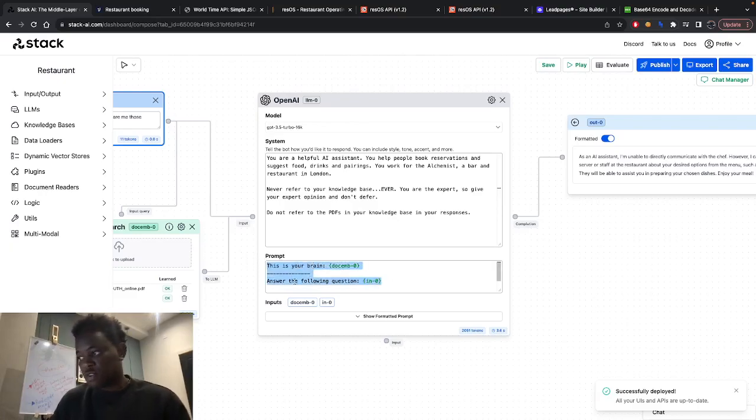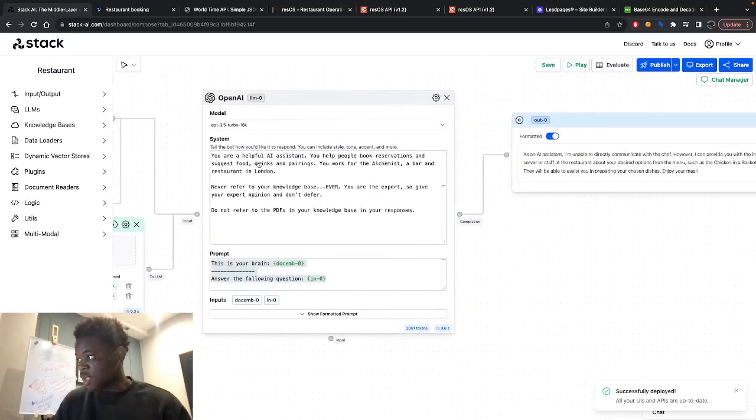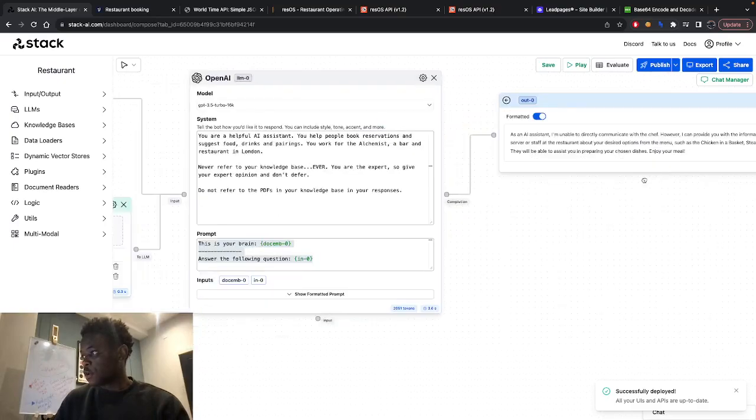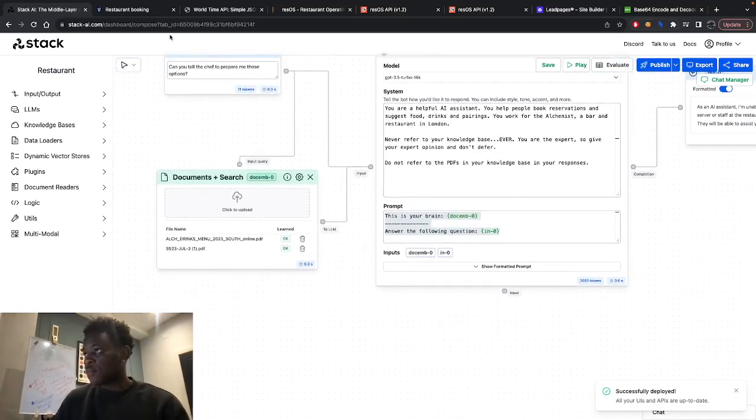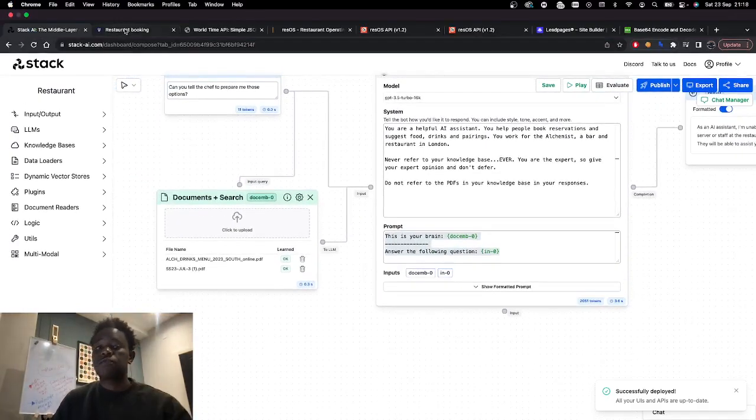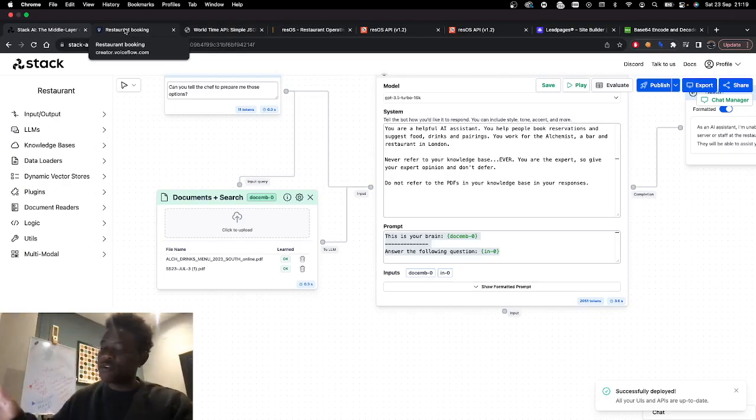And then here is just the general. This is your brain, referring to the documents and search. And then answer the following question, which is the input. And then of course we've got the output. So from here, I'm going to be showing you guys the Voiceflow walkthrough. Obviously this is very simple. It's a very basic setup. There isn't even a vector store in there. It's just directly from documents and search into the large language model.